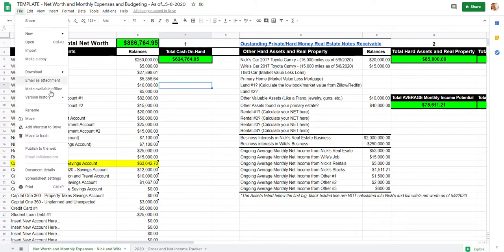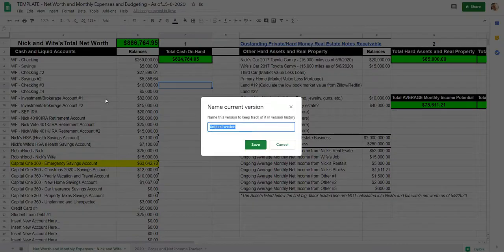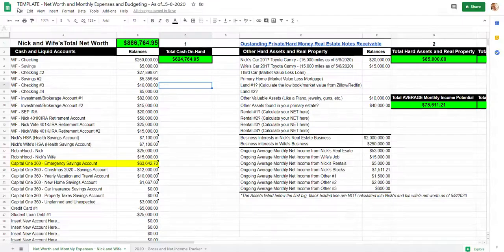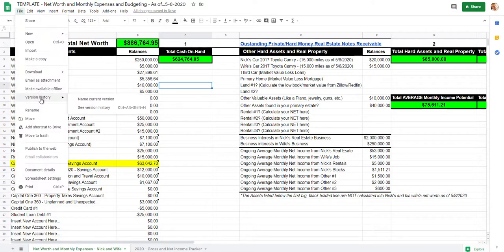So you just go File, Version History, Name Current Version. Every month, at the end of the month when you do it, name it. And you're just going to name it like this. Nick and wife, net worth, as of 5-9-2020. And then save.